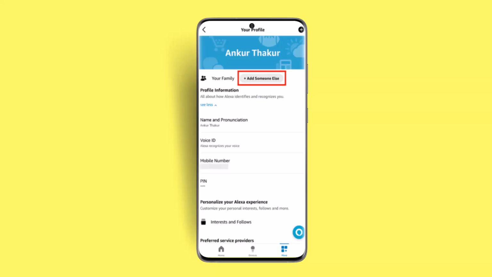For that, you just have to go ahead and open the Alexa app on your phone and then go to More, after which you'll be able to see the Settings. Then you want to go to your Profile and Family. Once you do it, the next thing you just need to do is tap the plus button from the top of the tab, or else you just have to go ahead and tap on Add someone else.